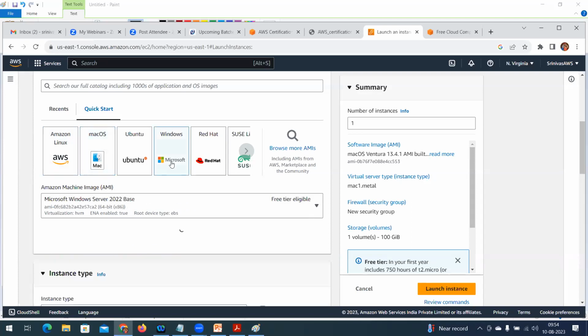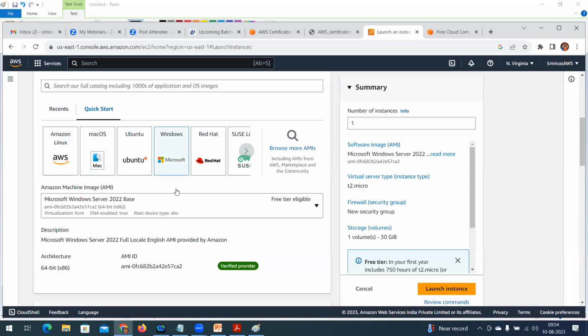For example, Windows. I'm not sure what Windows is. I can deploy Windows. See here, the only thing is that you need to choose this free tier eligibility. There are different options available. Only choose what we are going to deploy in this free tier account. How to deploy and what things we are going to configure, everything we will see in the next session, how to deploy EC2 instances, okay?